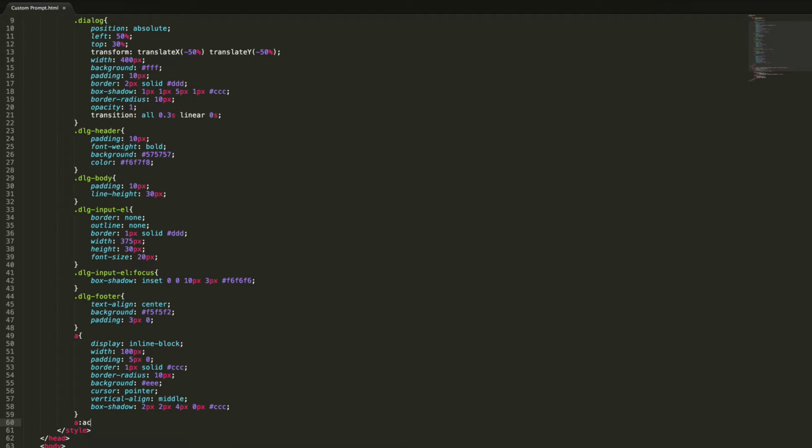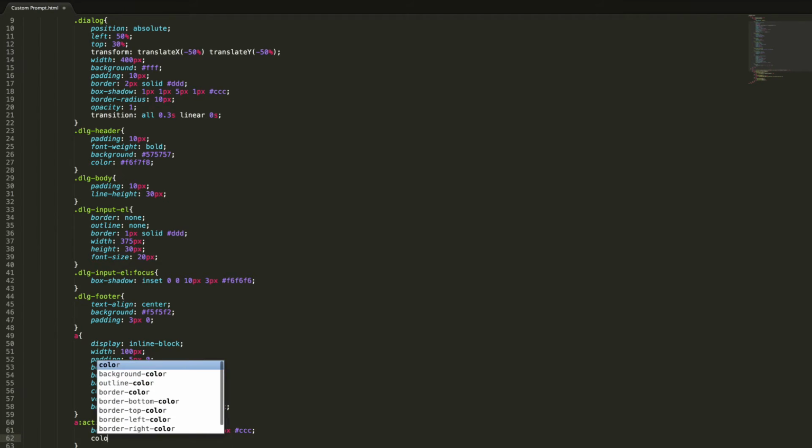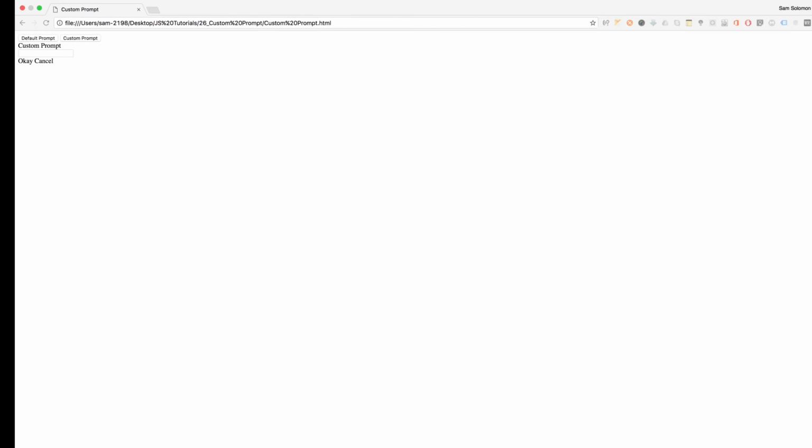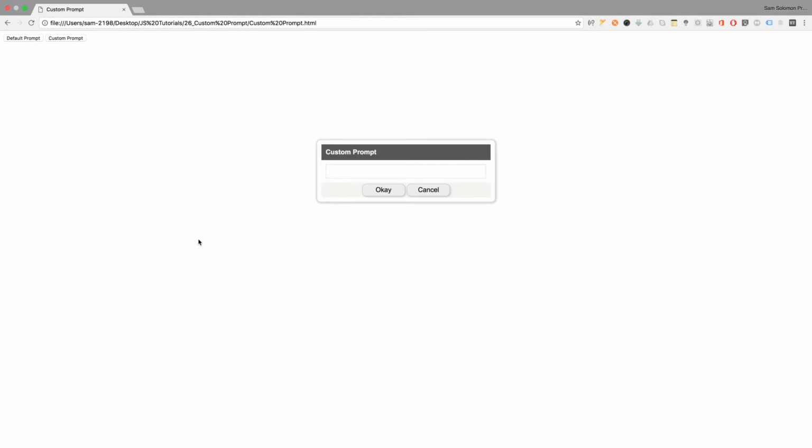So when the button is clicked, I just want to add the effect. So box shadow 2 pixel, 2 pixel, 4 pixel, 0 pixel, and triple C. And I just want to set the text color to 666. Let me save this and let's test it.